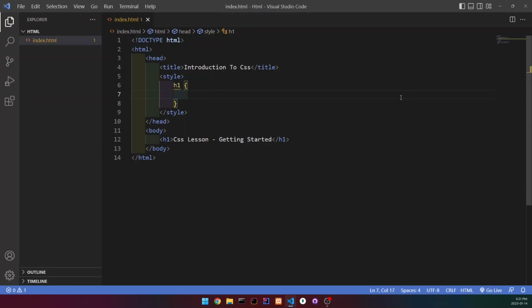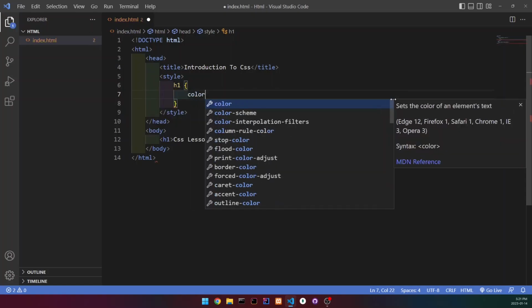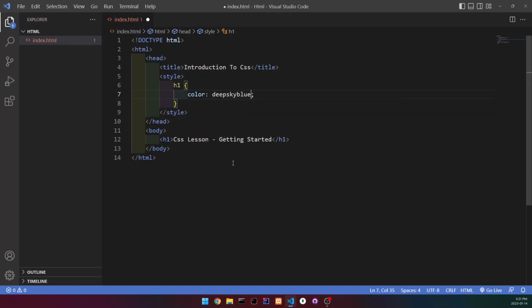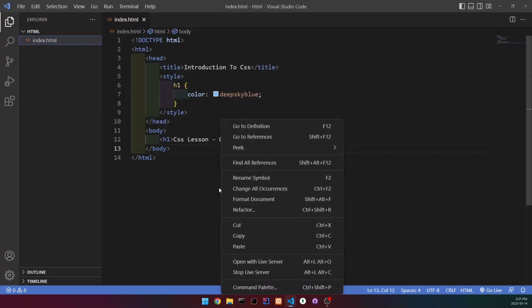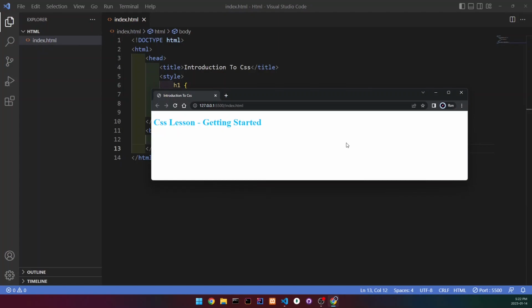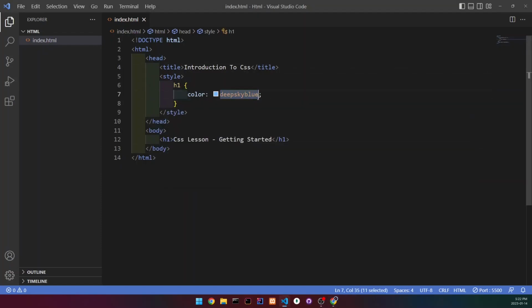Now, let's actually start with the most basic. So color. So just type in color. And then just pick whatever you want. So let's do deep sky blue. There we go. Now, let's see what it looks like. So open it with live server. There we go. And now as you can see, we have a header. And it's cyan or deep sky blue.